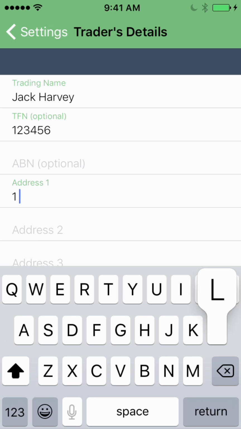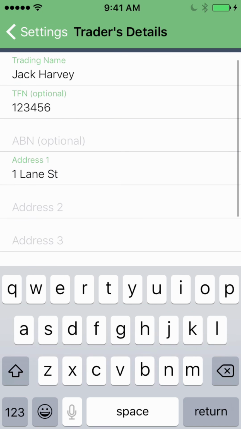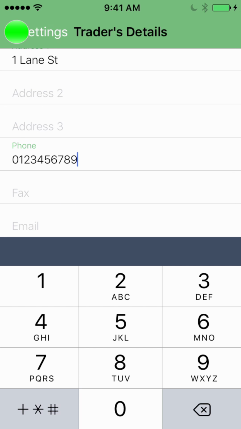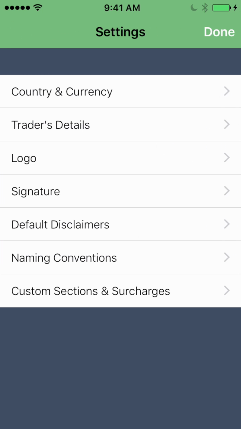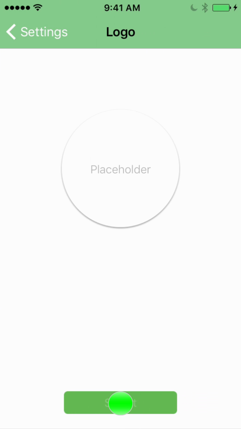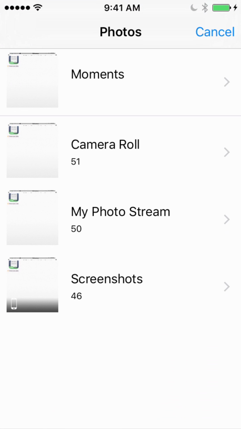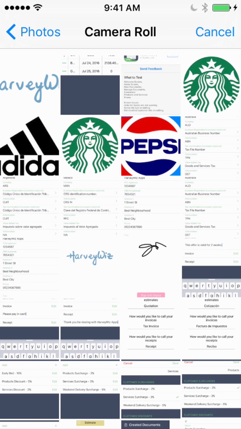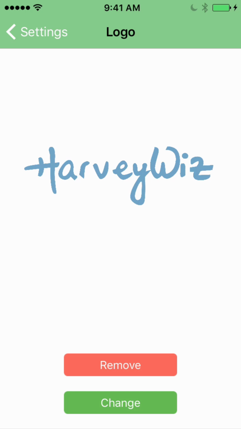I enter my address and phone. That is all I need to put on my documents, so I go back. Then I click on the logo button to put my logo. I press Select, then select it from my images. If you don't have a logo, it will not be on the invoice. You can also download the Logo Maker app in the More menu in the sidebar and create one.